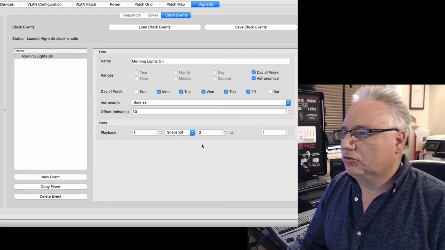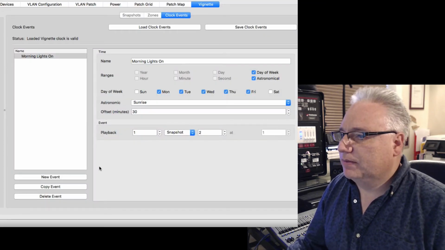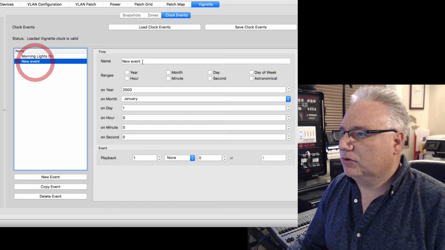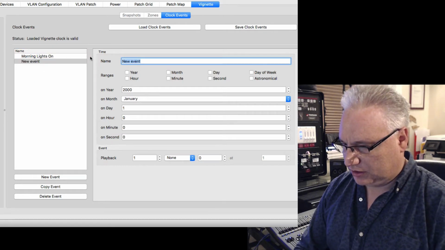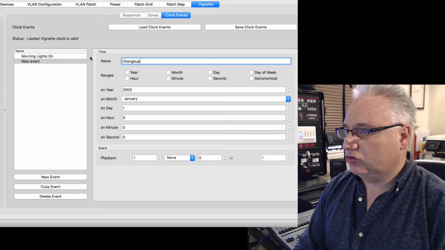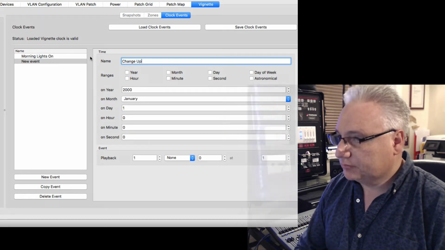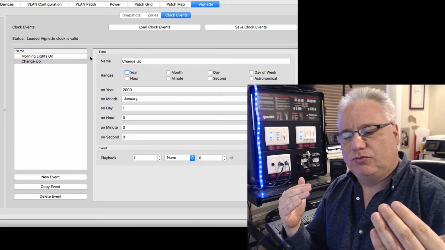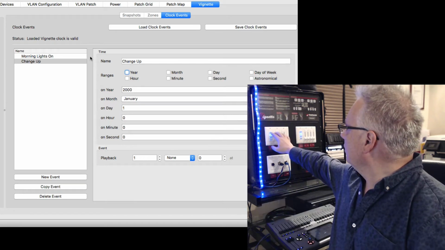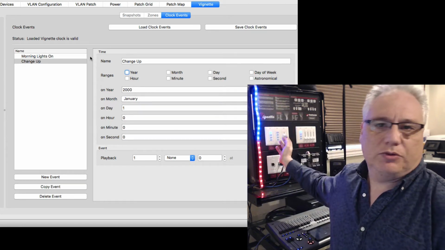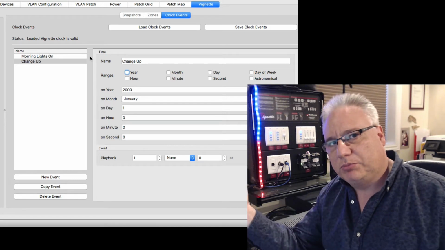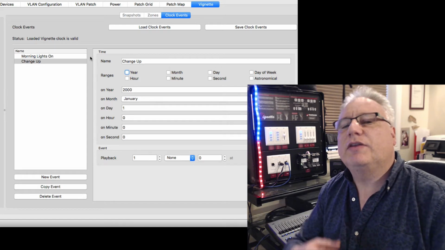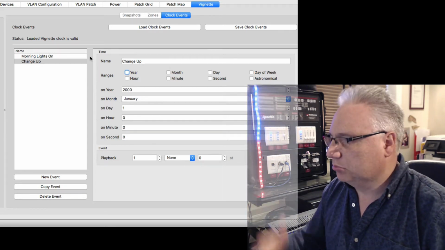Let's add a second event. We press a new event, go to this event, and call it Change Up. Every 15 minutes in the store, we want to make the store have this split color for one minute. The red is highlighting some merchandise we bring people's attention to at the top of the hour, and 15, 30, and 45 minutes after, and then we go back to the normal blue look.